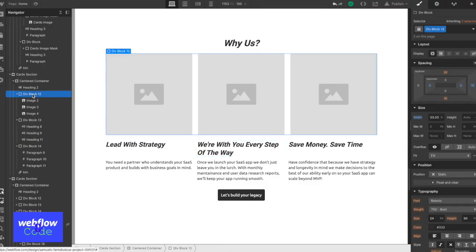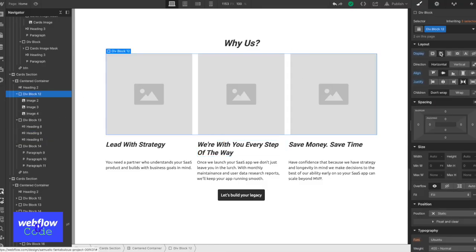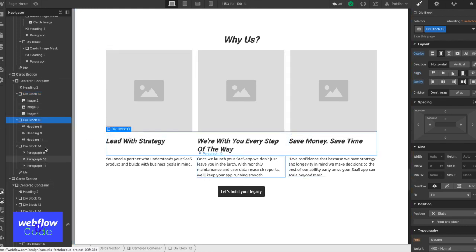So all I've done here is wrapped it in a div block and then used Flex to space all these items out. And this is what we want to avoid. There are ways to do this in grid, but Webflow doesn't have the capability of doing that, so we need to try and work a way around it.